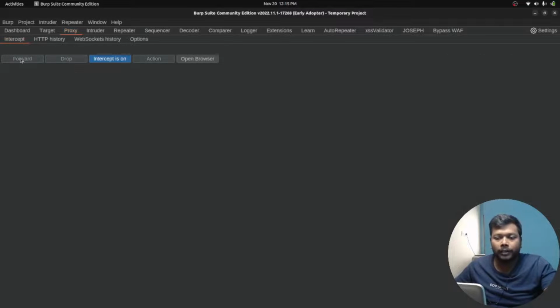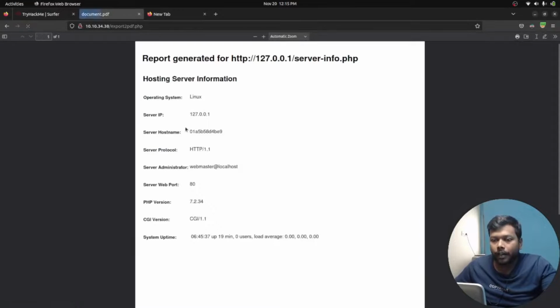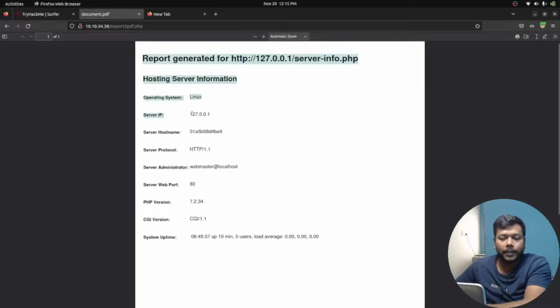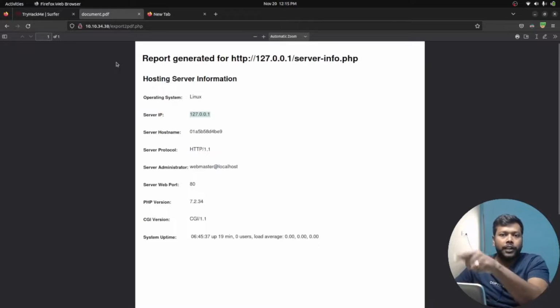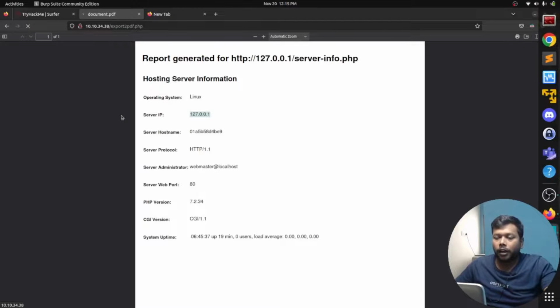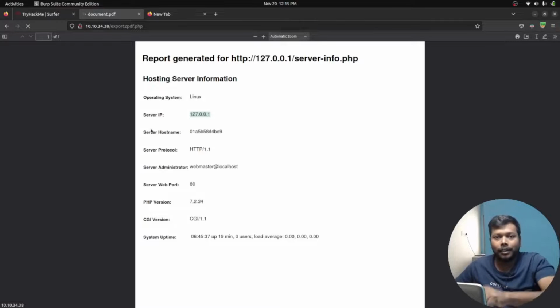I'm simply forwarding that request, and in a moment I'm seeing the PDF. So this is the PDF generated, and you can see the PDF is generated for http loopback address server-info.php. It gives the server info, and also you can see the server IP changed here. It is the loopback address now. It is not the 172.170.2 anymore, which means whenever you try to export to PDF, it is doing it as the server.